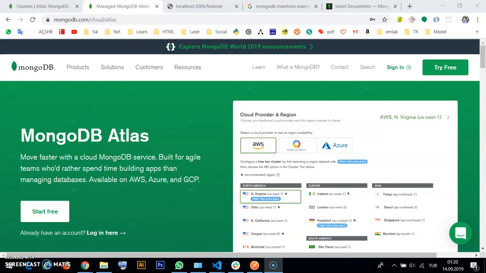Hello guys, today I'm gonna show how to connect a MongoDB server. We are using MongoDB Atlas, which is a global cloud database service, using NodeJS and Express Node Package Manager.